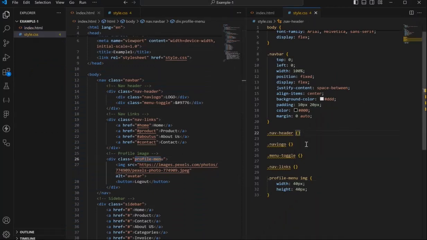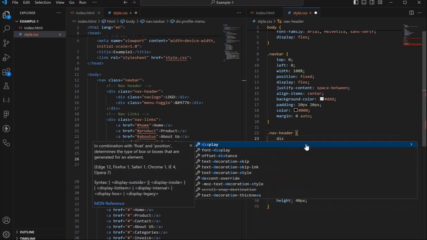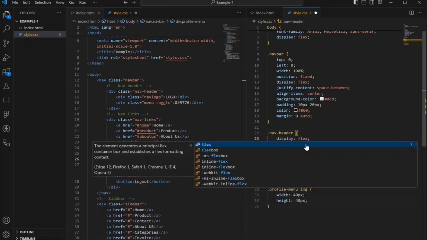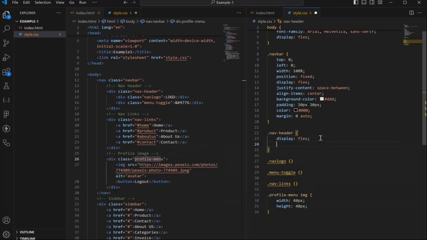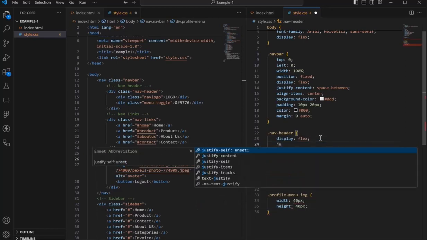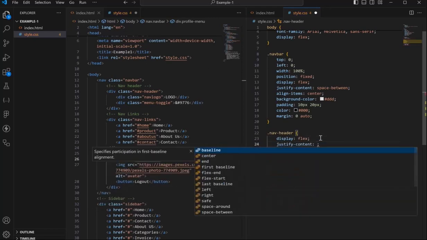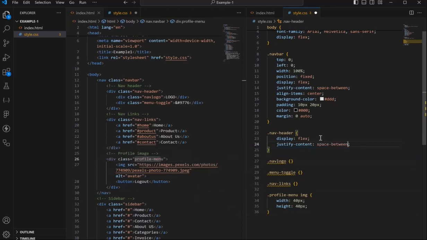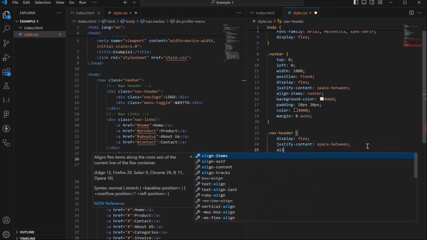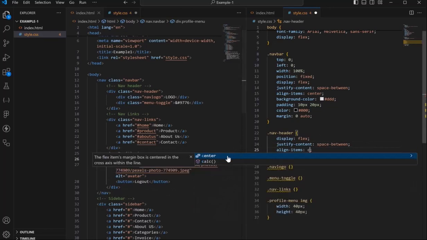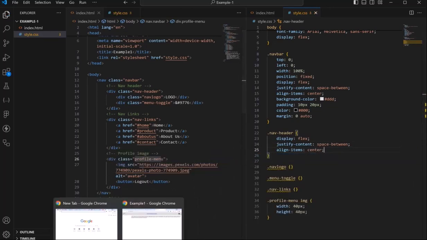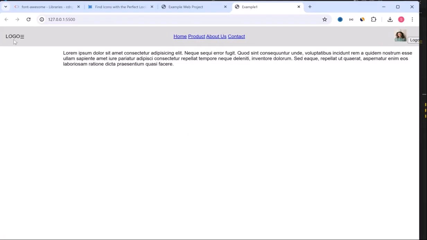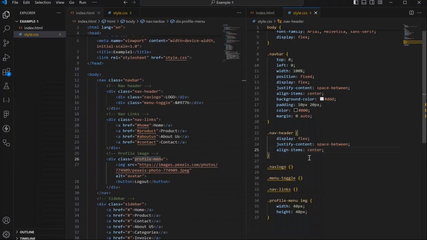So the nav header will have display of flex. Why are we giving flex? Because we have two elements there. So we will do justify content as space between, and also we will align items as center. So this is for the nav header, and if you go back, these two elements are side by side, although we don't want to display the toggle on the larger screen, which we will take care of in the later part.